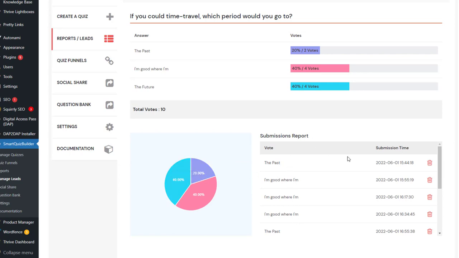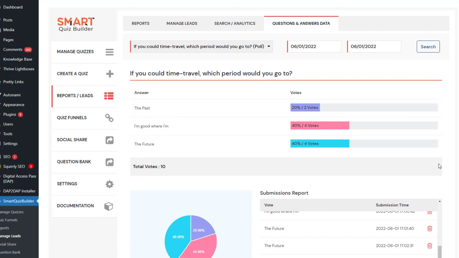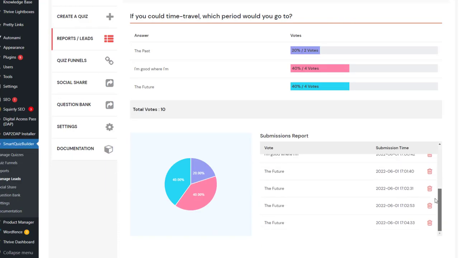You can see right here, and this is the submissions report. Every single submission you're going to find here, along with the time of submission. So far, there are not too many votes. There are just 10 votes, but you can see all the submissions are here.